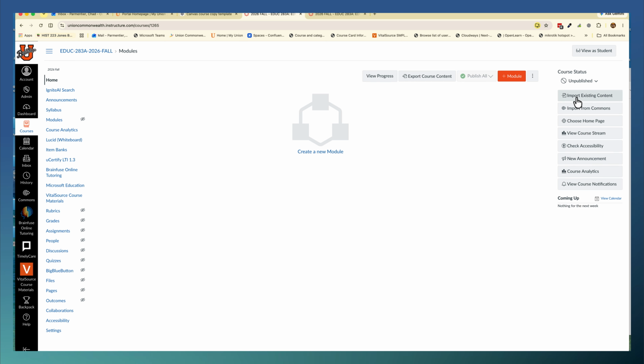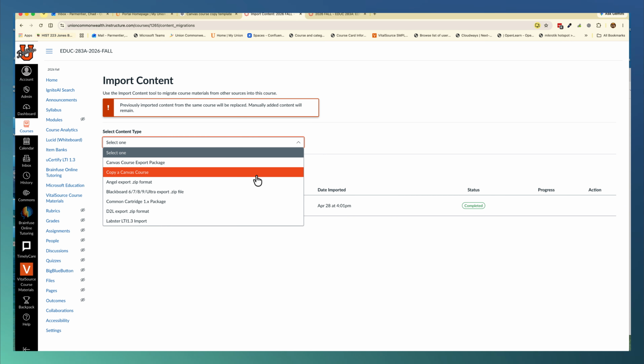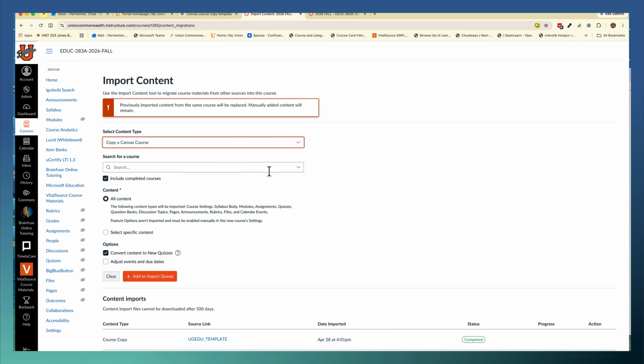So now we're going to do import existing content, and we want to choose a course copy a Canvas course. Now when you drop this down, you should see the courses you previously taught. My role doesn't offer me that, so I have to manually search my course. So I'm going to do that.